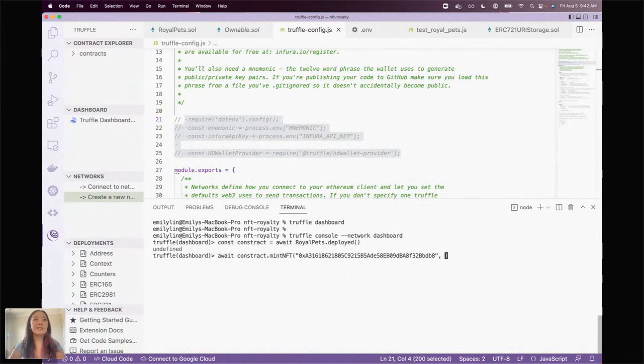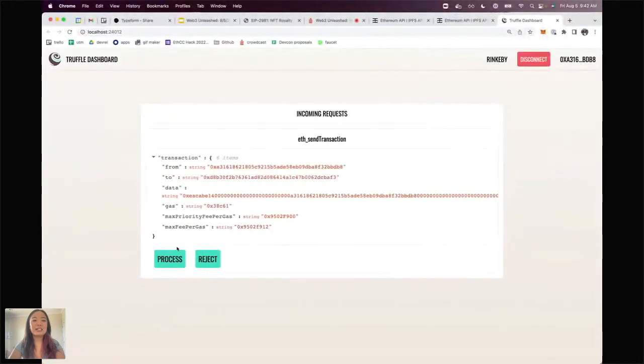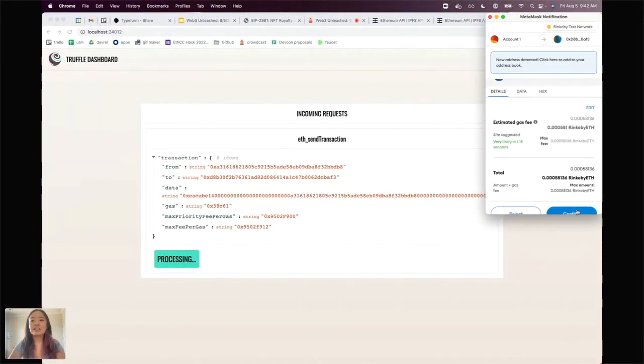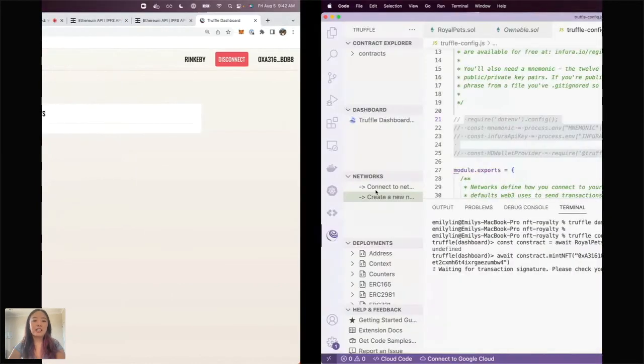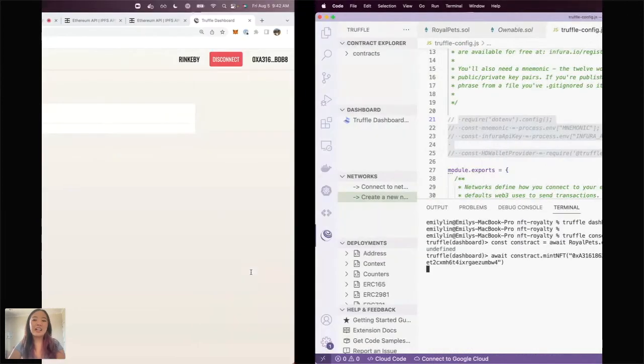So this is going to be something you pin to IPFS. I already have one set up with metadata. And so that is that. I'm hoping this is going to work. Hit enter. Again, this needs to be signed. So let's hit process. Yes, I'm going to pay the gas fee. And we will wait a bit because Rinkeby is a little slow.